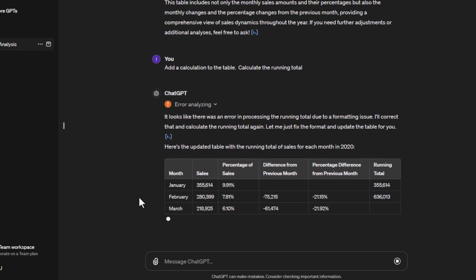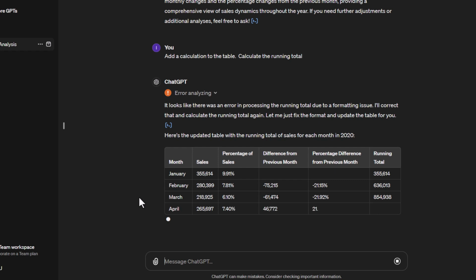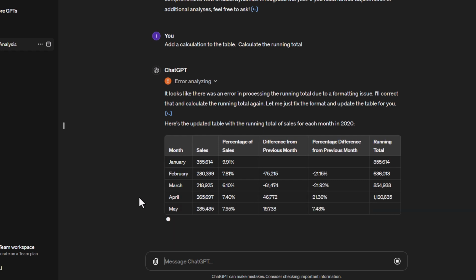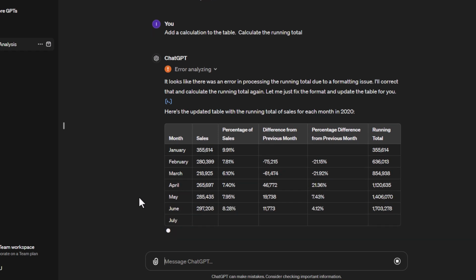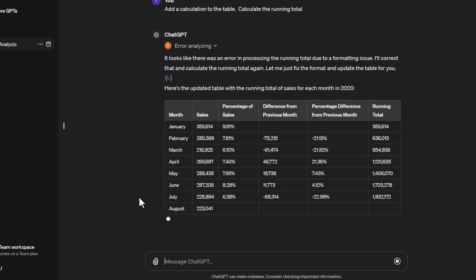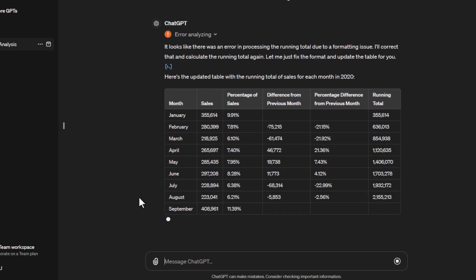It looks correct in terms of adding those figures together. So I think that's one thing that is quite amazing to watch here, is the way that it can often error correct itself. It knows what it's done or isn't working correctly to get the result that it's looking for. And here we got the actual running total correctly.